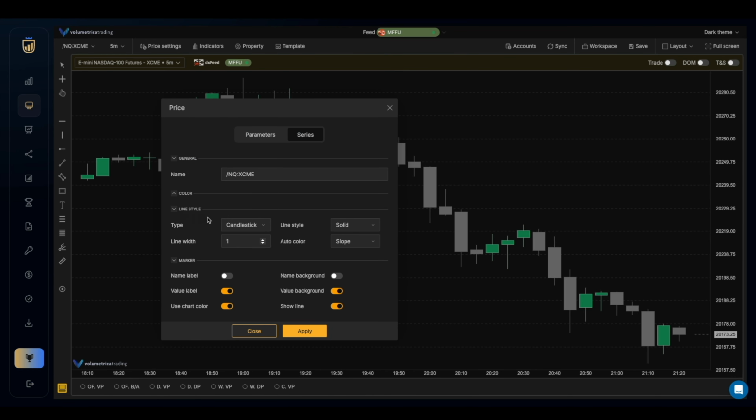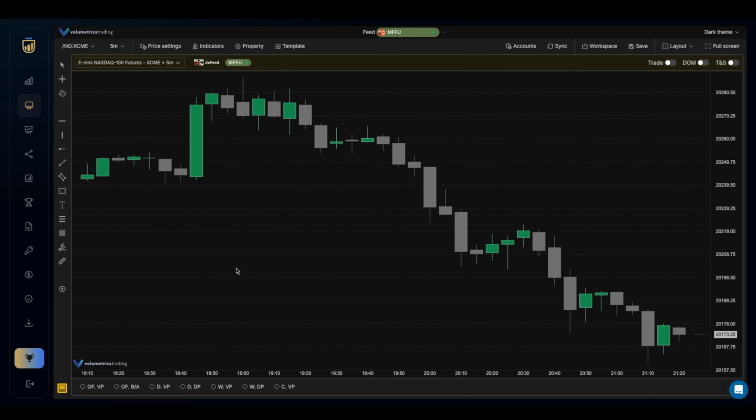All right, so now that we did that, line style, we have candlestick, solid, auto color is slope, line width, name labels. Let's see what that does. So it actually adds the name label down here on the line that's moving, fluctuating with price. So that's a little bit crowded, so we can turn that off. Value background, show line. So some pretty cool settings in here that you can customize the chart with.